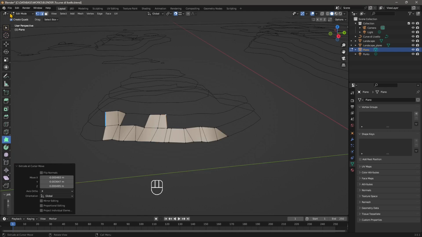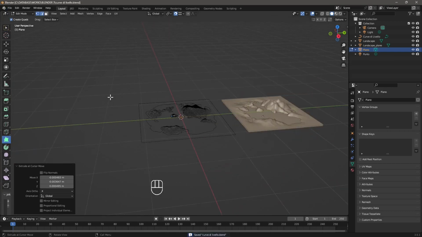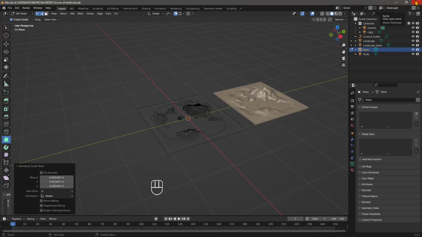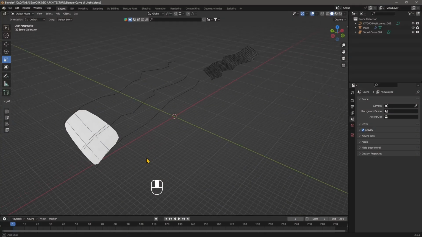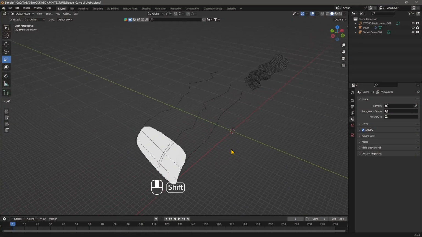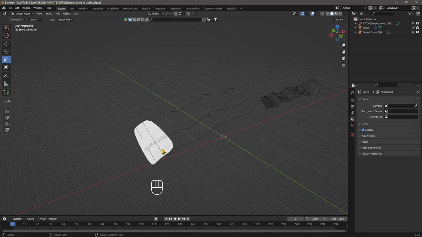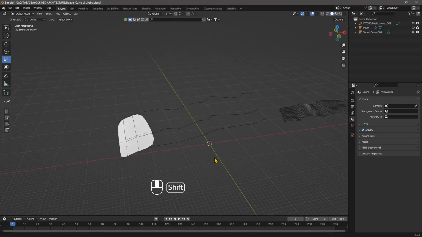Okay, now let me save this file, and I'm going to show you the second technique or the second method that you can use. Now there are also other techniques, of course, and perhaps you can give suggestions. There are also add-ons that you can use. One is actually called curves to meshes or curve to mesh. But these are just examples.